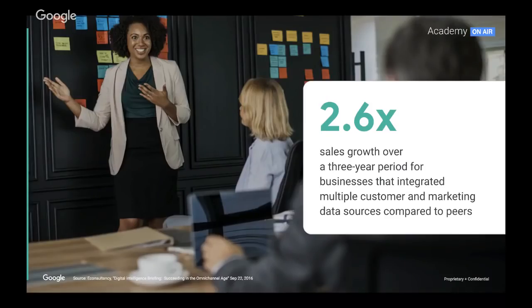Another data point for you here is that by being data-driven and combining data sources, you can move your business forward and drive results. We see from this study from eConsultancy that 2.6 times sales growth was achieved over a 3-year period for businesses that integrated multiple customer and marketing data sources compared to their peers. So look at how measurement enables business growth.